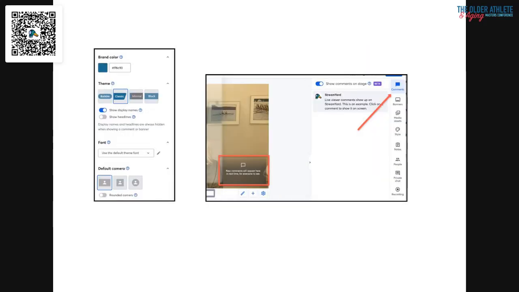Moving on down, you can adjust your brand colors. They're all just hash keys so that you can match them perfectly. They have some default themes set up, so you can have rounded or classic or grayed out. You can choose your font and you can choose your default camera.